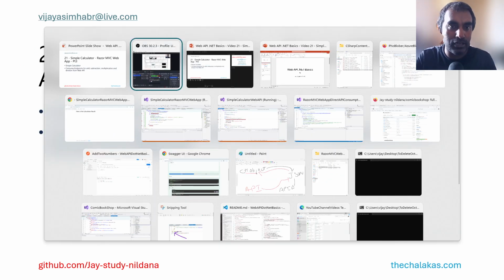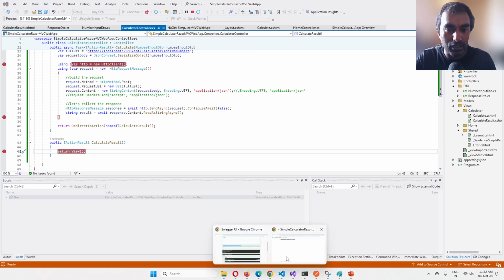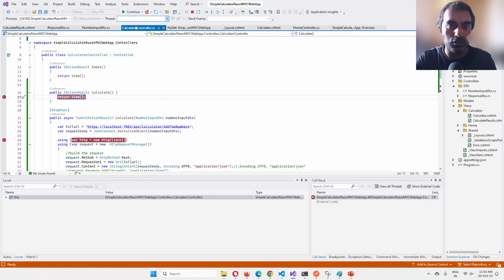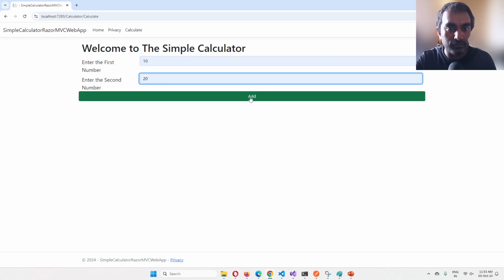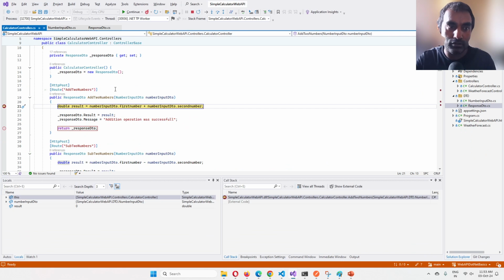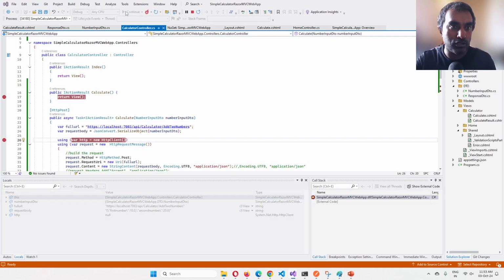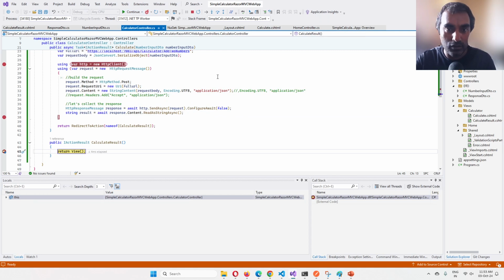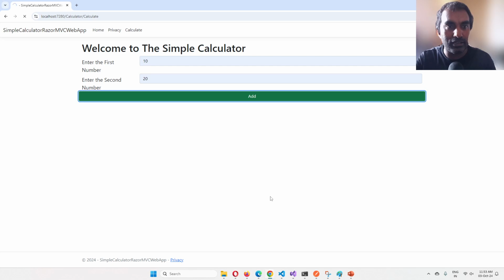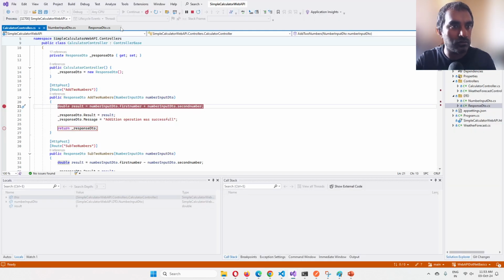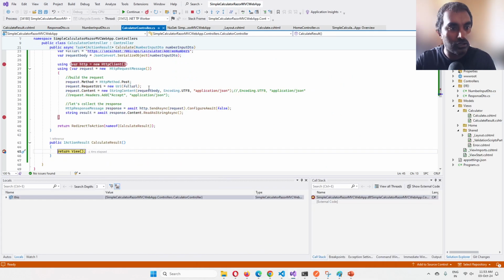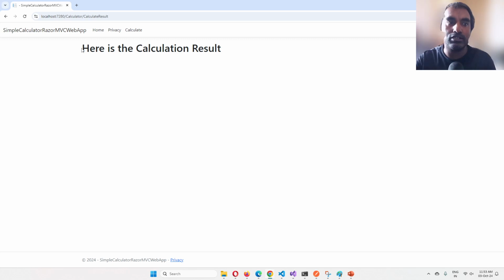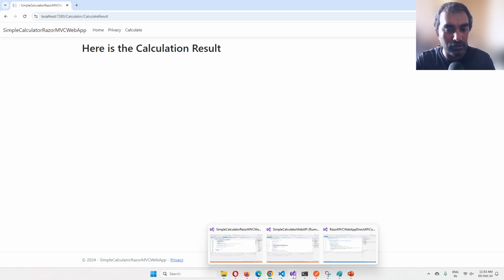So in the previous video, I was able to get this simple web app running. It would collect an input, and then it would call the web API, add the two numbers, and I'm able to collect the response as well. Now, as of now, we are simply getting a message that says here is the calculation result, but it's not showing the actual result. That is what we are trying to do in this specific video.